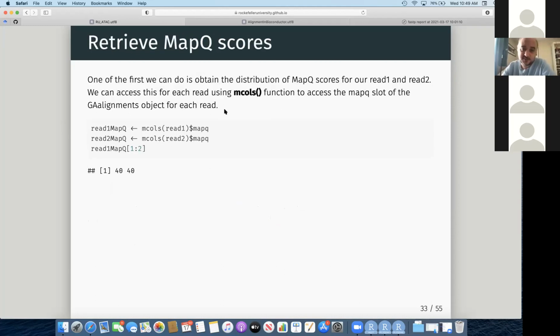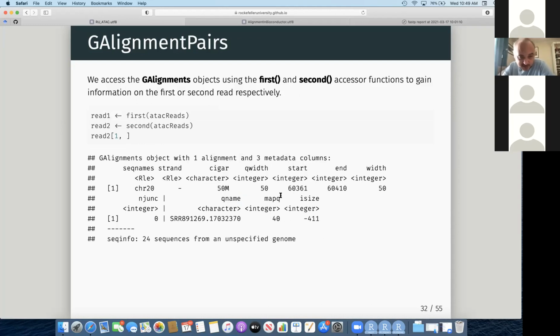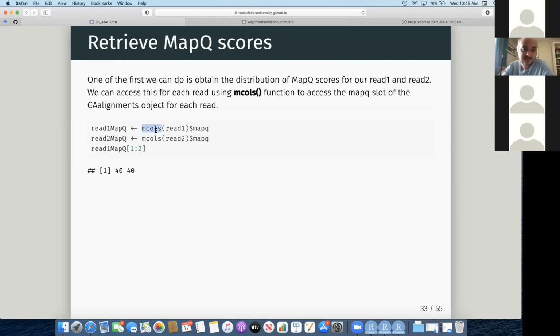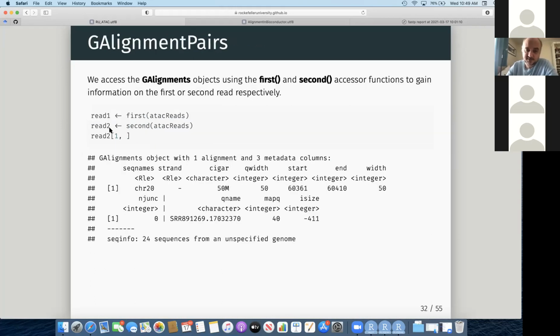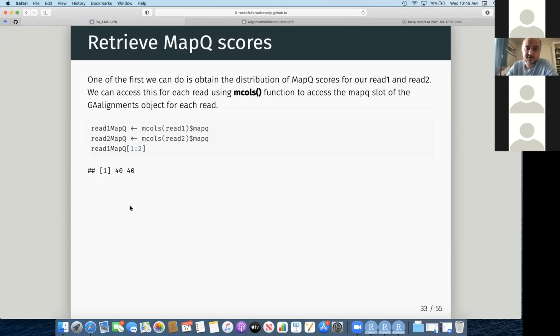Okay, so first thing we might want to do is just get the distribution of MapQ scores. How well are these mapping? We can extract any information from a GAlignments or a GRanges object from its metadata columns. Here it's got 3, using the mcols function. So we'll use mcols, give it the read 1, and we'll extract, just like with a dollar data frame, $MapQ. So that's going to give us this column here from read 1. And then we can get the read 2 column as well. And I can see I've got 2, 40, 40.